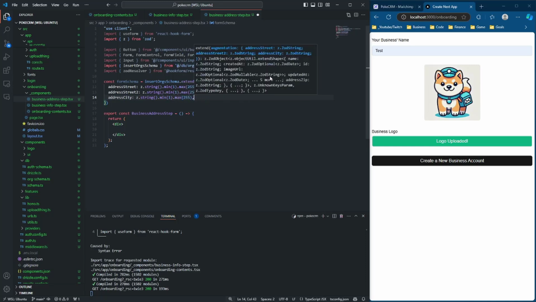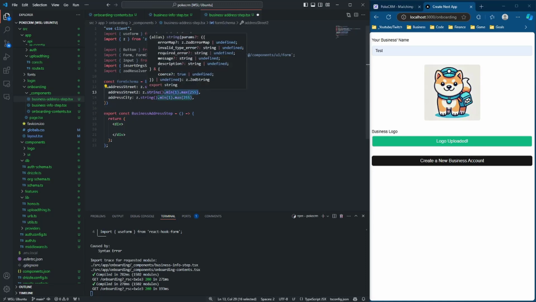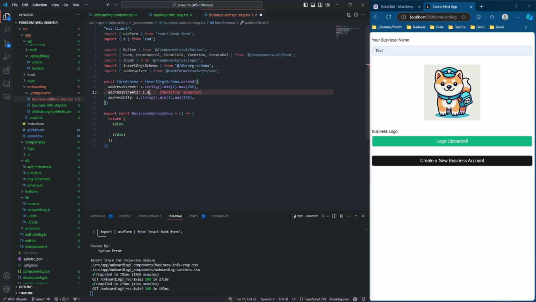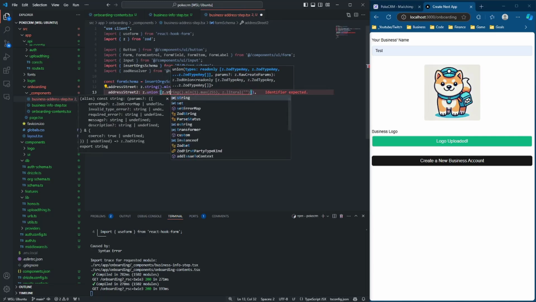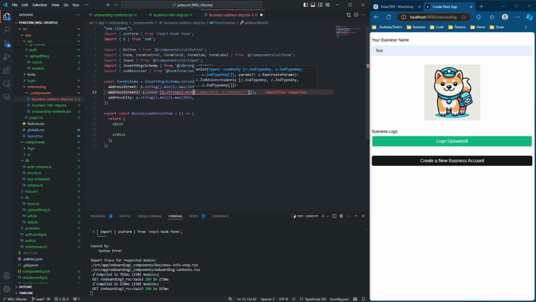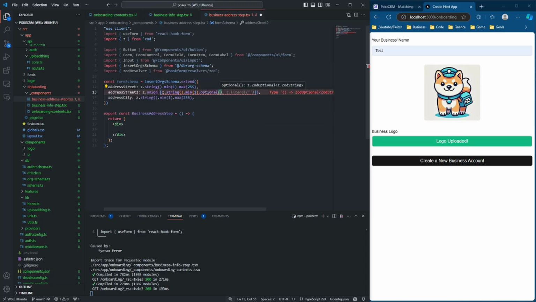Oh, I just realized that this is not the exact same because street 2 is optional, for the potential to have an apartment number or something extra that a user wants to add to their street address. That would just be address street 2. So we'll just add this in here. Z.string minimum of 1, and it is optional. And it could be an empty string by default. There, cool.